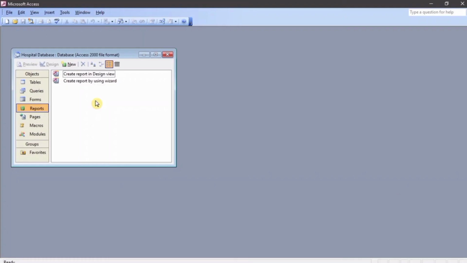Welcome to another tutorial. In this tutorial, we are going to learn about reports and macros, and this will be our last tutorial in Microsoft Access. We say the report is an object which is designed based on the data in the database and which is used to inform the user of the selected content of the database.